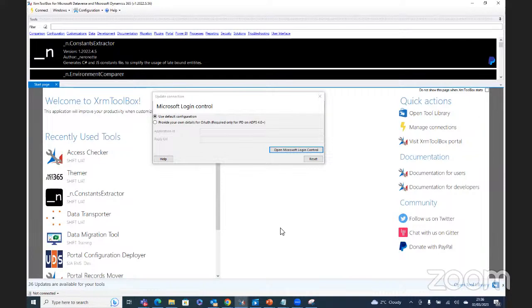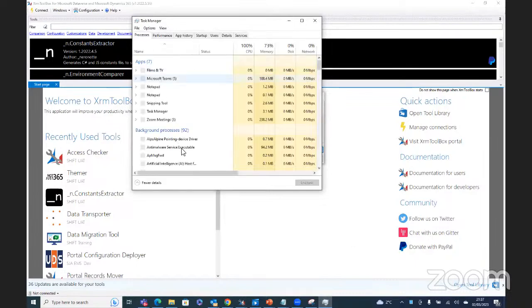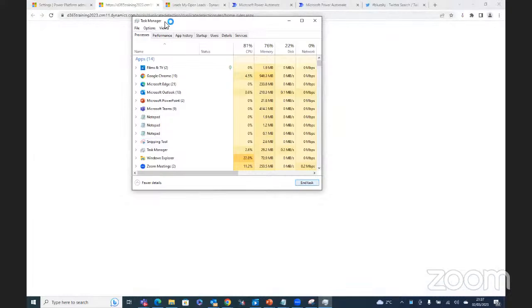Why isn't it closing? Close all windows. Just kill that process. Is this one here, in Task Manager? Yep, it's gone.